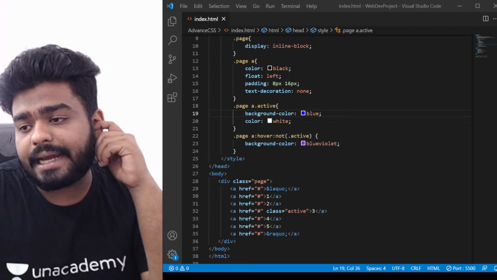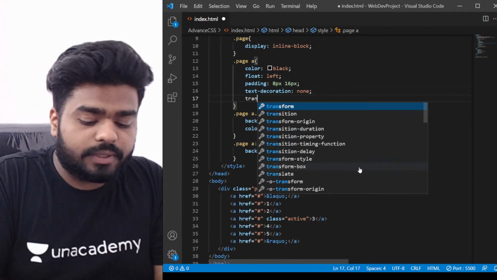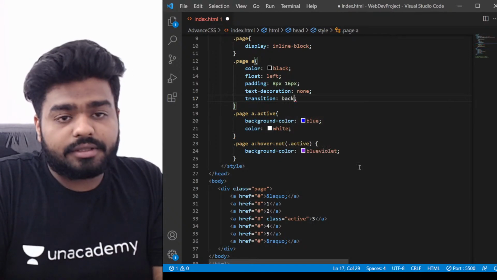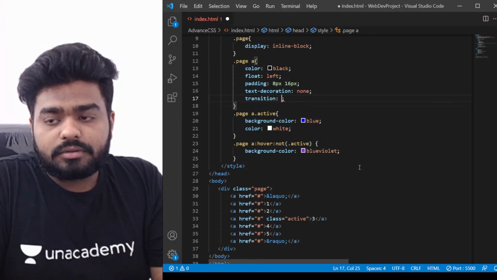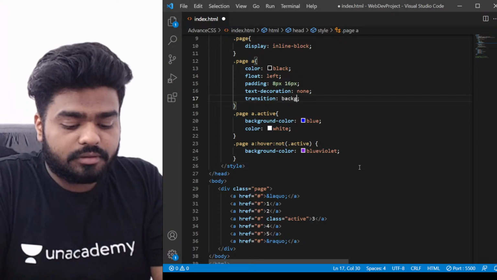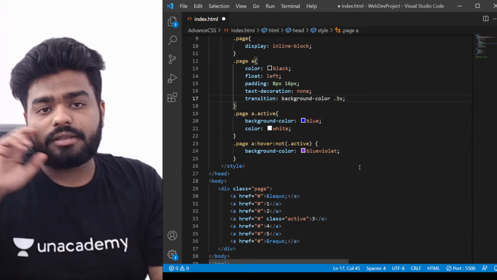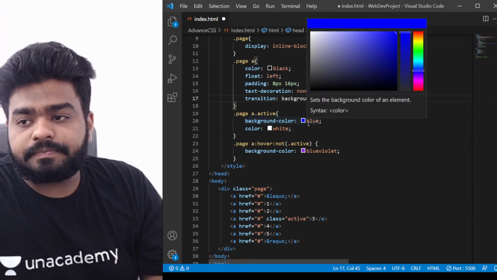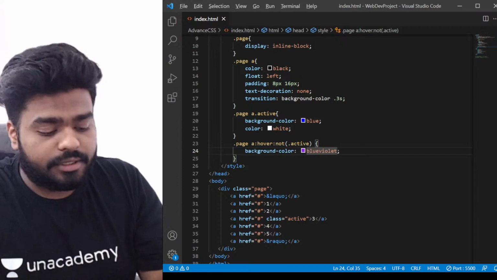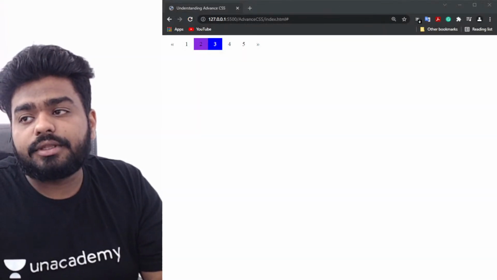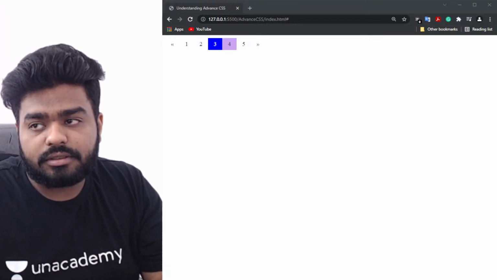Meanwhile, you can also add some transition effects if you want. Let's say in my anchor tag, I want to add some transitions, and the transition will only happen to the background color. So let's say I'm using here background color, 0.3 seconds. Let's check out whether it is happening or not. Yes, have a look. When I'm hovering, there is a transition effect of 0.3 seconds, right? So there is a transition which is happening.